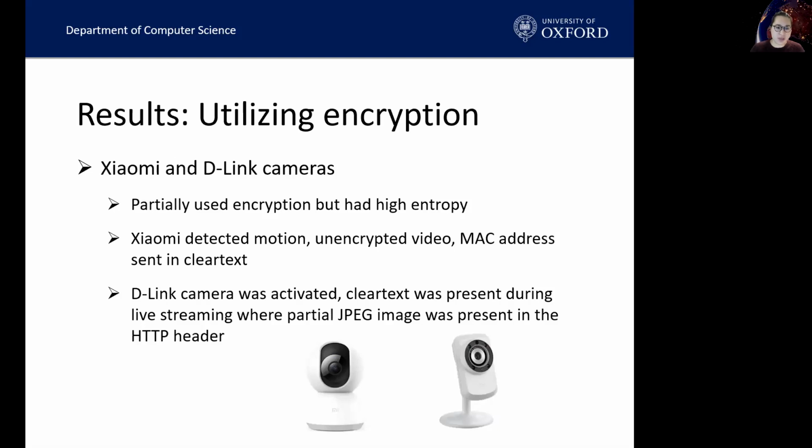Specifically, the Xiaomi camera communicated to the cloud using no encryption, and the D-Link camera communicated to the mobile app in clear text. While both these devices showed high entropy scores, even though they didn't use any encryption, we found that because the devices used video compression, the entropy test would fail on these devices, especially cameras.